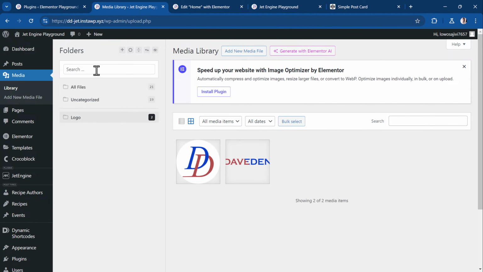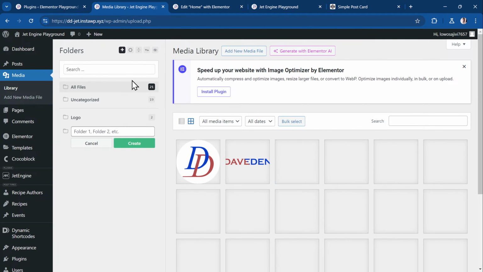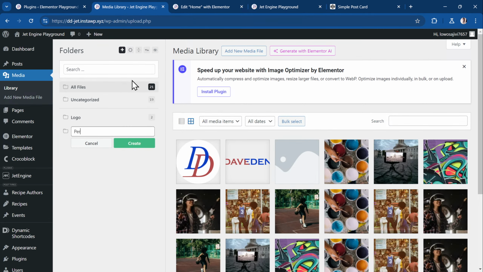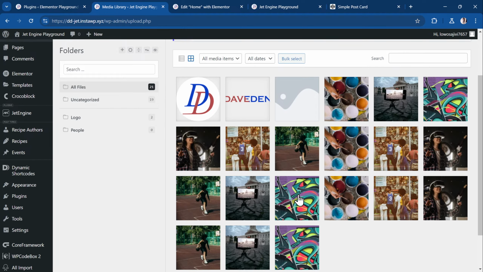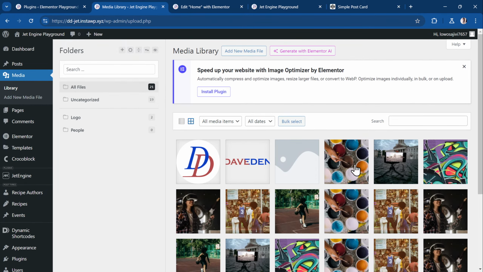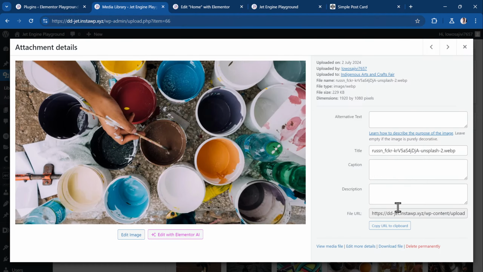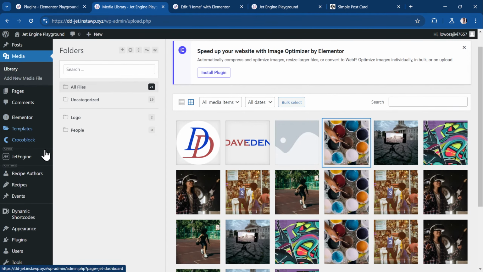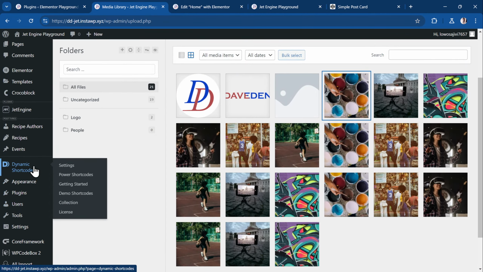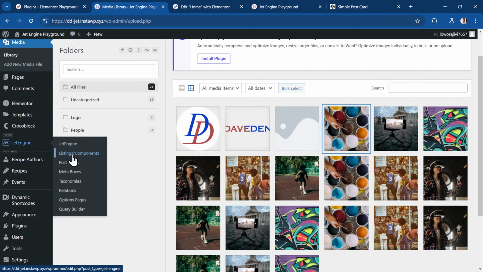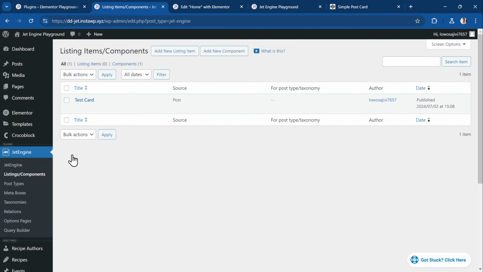So let me cancel this. I'll just say people. Okay, so I have some data, some images already. So let me just go back. So first, let me just copy the URL of this image. It will be used as my backup image. So close this. Go back to the JetEngine listing components. Then test card.